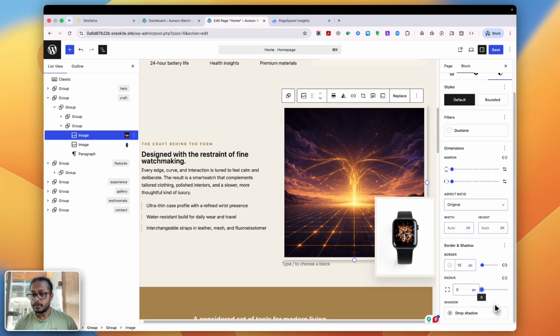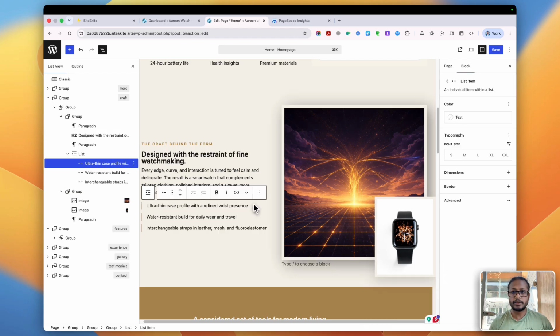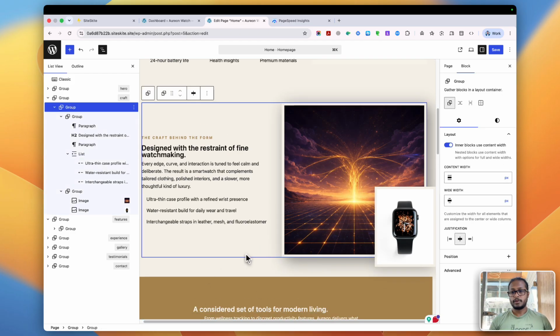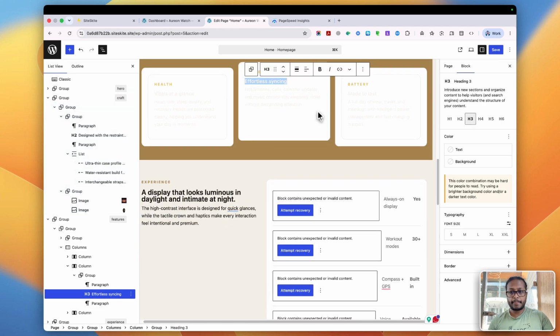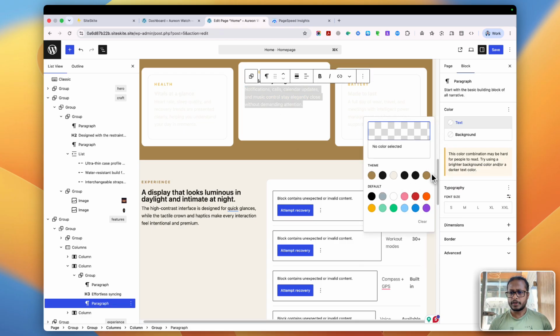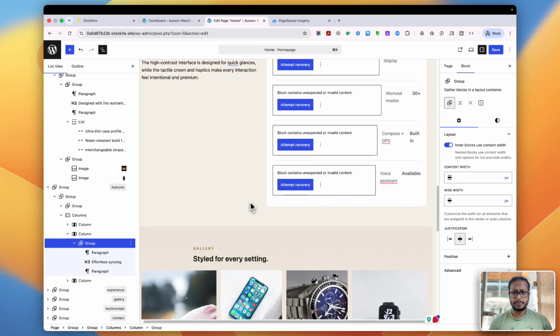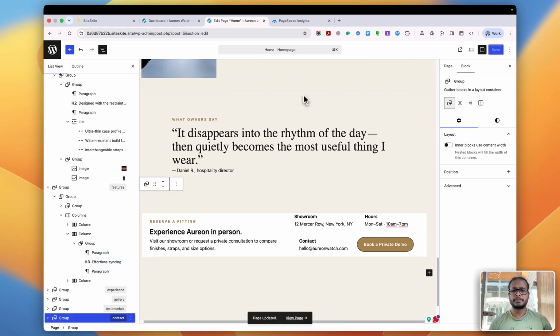Yes, I like this one. Okay, I don't want this. Fine. Okay, so this is it. Color changing, colors, it's completely fine. Okay, attempt to recovery, update. Let's see the page.